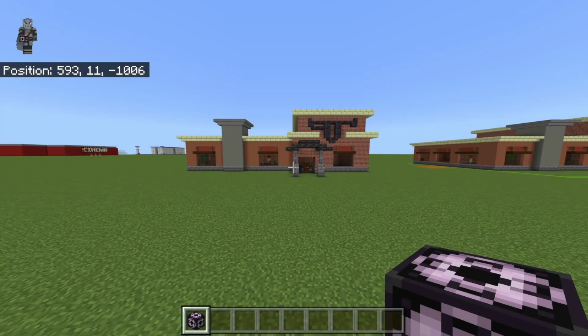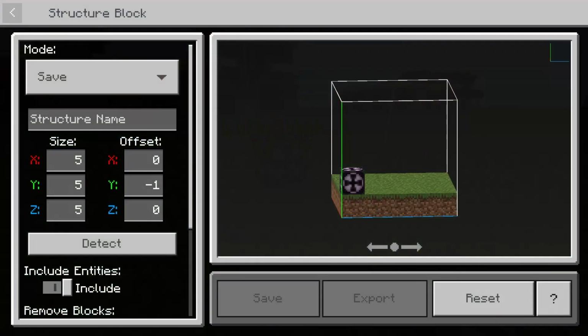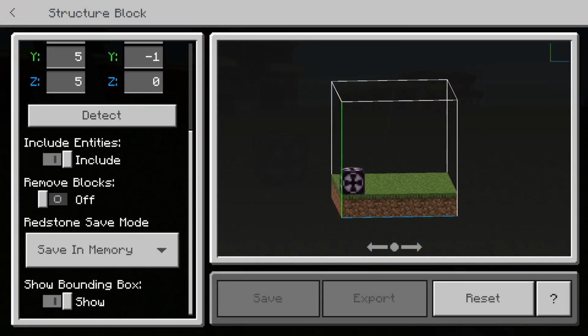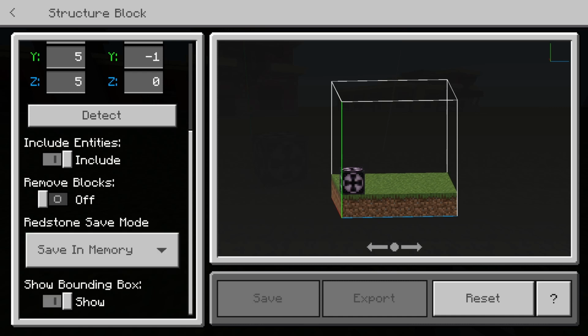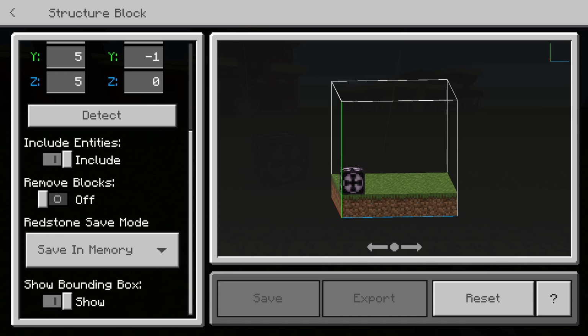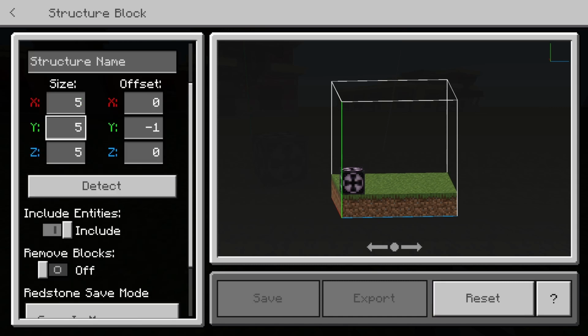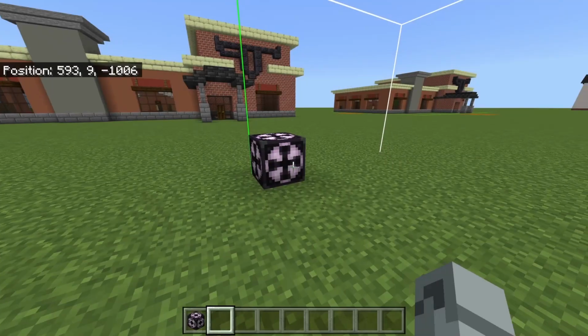The first thing you should do is place it down and open it. There's a lot here, and we're not going to get into all of it. The save in memory and disk options are PC only, and I believe the export button in the middle is also PC only. Also, if you're typing in numbers, like 55 on that X, if I hit reset, it'll go back to that.